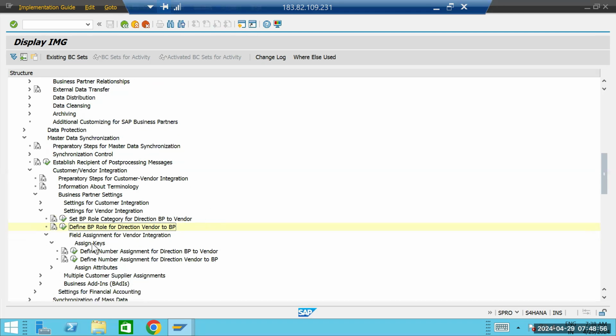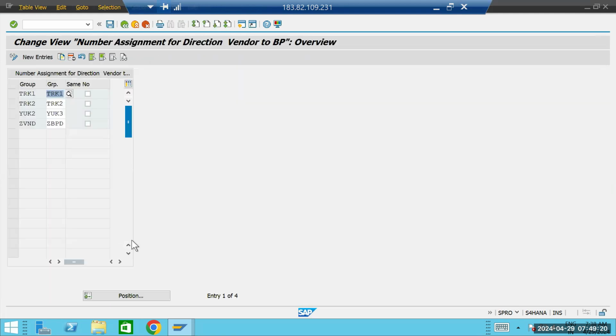Okay. So here you have the field assignment for vendor integration. Here you have assign keys. Here you have define number assignment for direction BP to vendor, and define number assignment from direction vendor to BP. This is for the number ranges. Okay. So now the same thing, we can go to the number ranges direction from vendor to BP. So just click on this one.